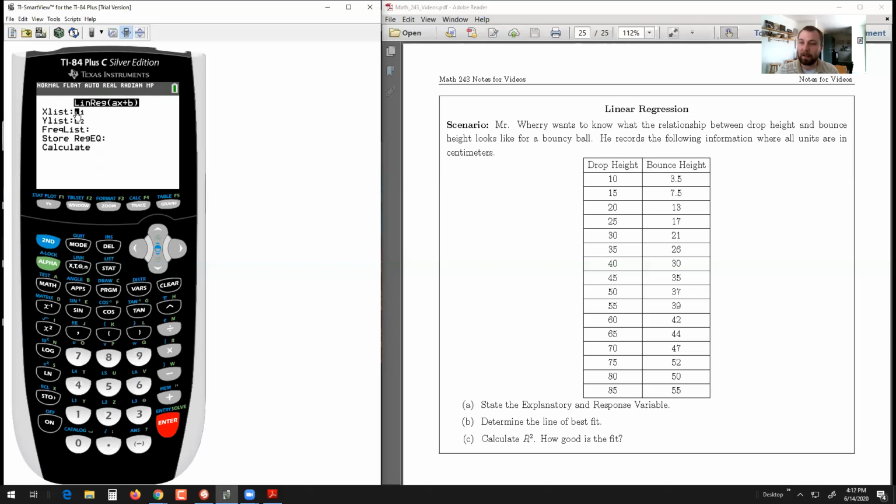It's going to ask me where my X list is. That's my explanatory variable, and that's in L1. If it doesn't say L1, all of your L's show up in blue down here, so you can do second 1 to get L1 to show up, and second 2 to get L2 to show up for your Y values. I leave everything else blank, and I go to calculate. I hit enter. And mine gives me my A and my B. So it's calculated my slope and my y-intercept.